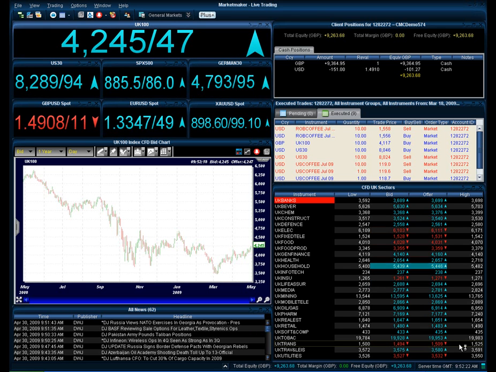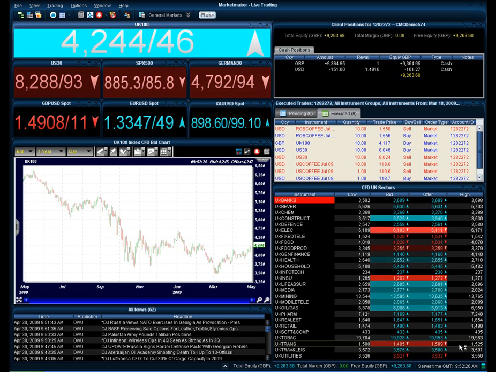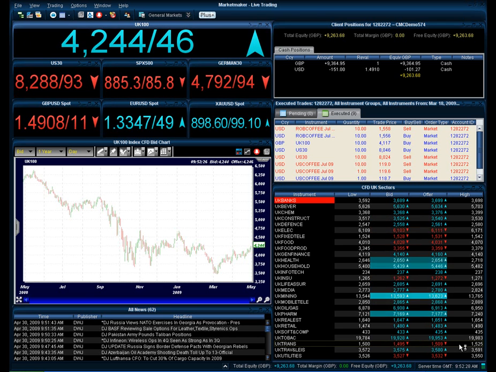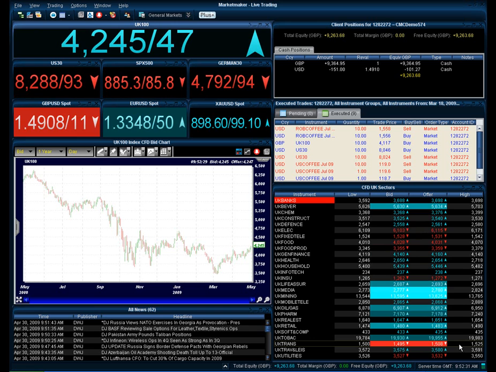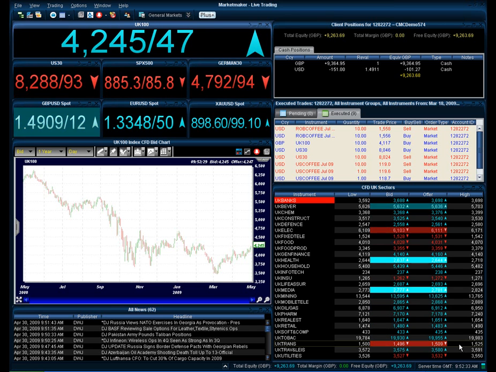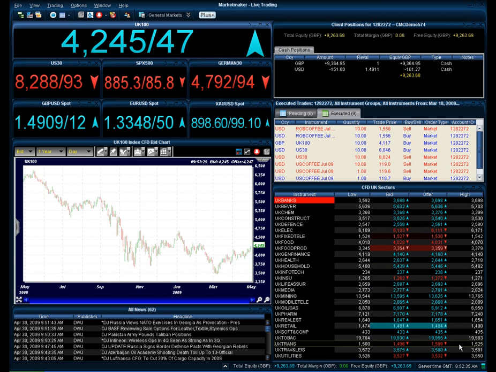The Market Maker system has been developed over the last 15 years and we've invested over £80 million on this unique trading technology. Market Maker is one of the most advanced trading platforms available in the industry today, and one of the big advantages of Market Maker is it's fully customizable. Okay, so let's show you a couple of the functionalities.